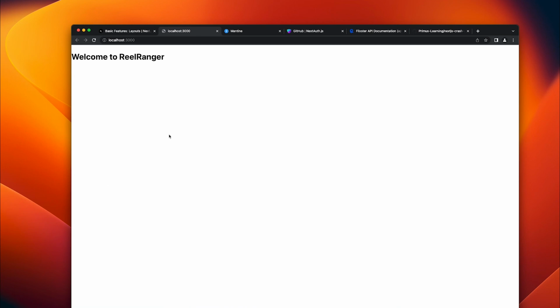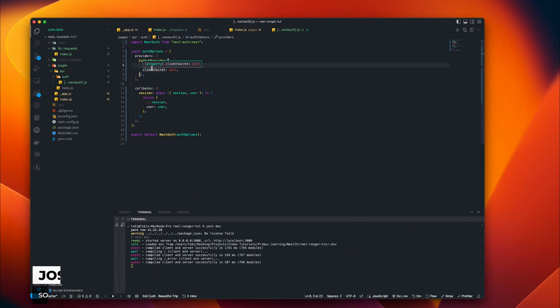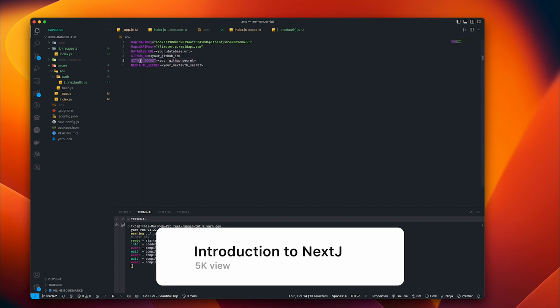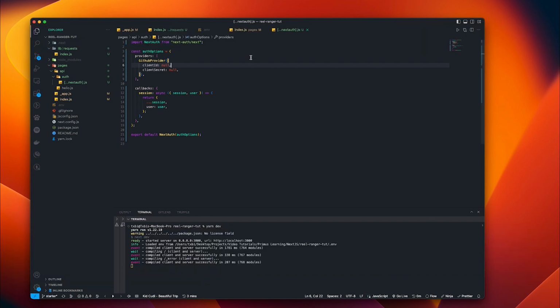Hey guys, welcome back. In this video, we'll be implementing authentication and looking at the concept of layouts in NextJS. If you remember, we passed in null values to our client ID and client secret keys in our GitHub provider in our auth options object, which is necessary to configure authentication in our application. So what we're going to do right now is generate our client ID and client secret from GitHub, load them into the GitHub ID and GitHub secret environment variables, and then load them into our NextAuth file. Let's get straight into it.